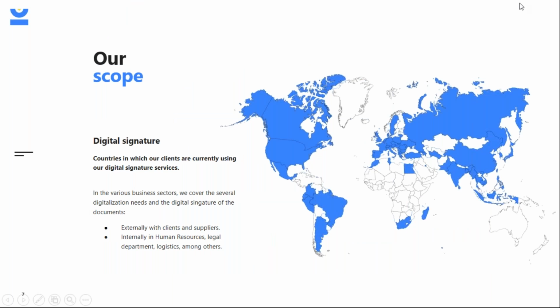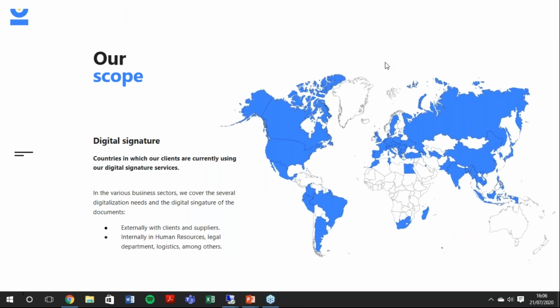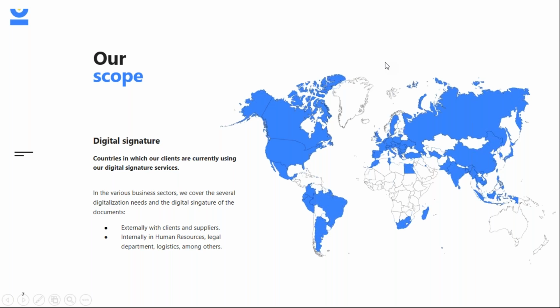Now we move on to the scope of the platform, the digital signature, and this digital signature is valid for every country that can comply with the eIDAS regulation. This regulation is a European one, but it is based on international standards that can be used in many countries around the world. So you will be able to perform this digital signature with almost every country in the world. You can see in the picture in which countries Docuten is available and which scenarios we are covering.